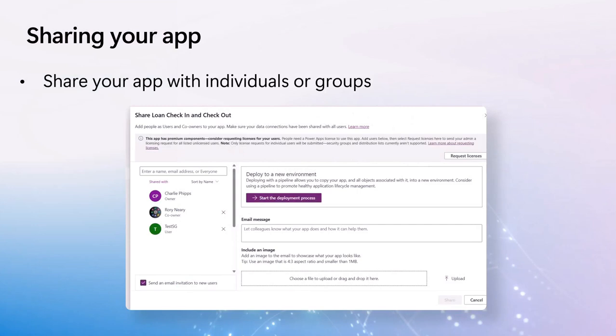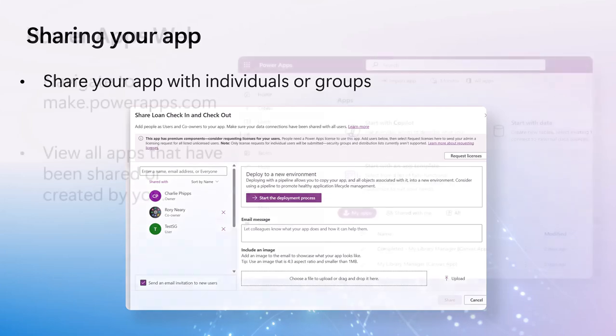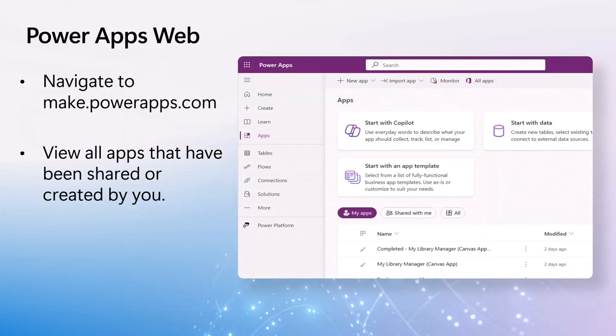We've seen already that sharing your app is a relatively simple process. Go to the app, select share. In our case, we use the classic sharing option. You put in the name or the Active Directory user group associated with that individual. And in the context of apps with a Dataverse database backend, we would also select a security group. Once this has been done, you can then move on to being able to access your app.